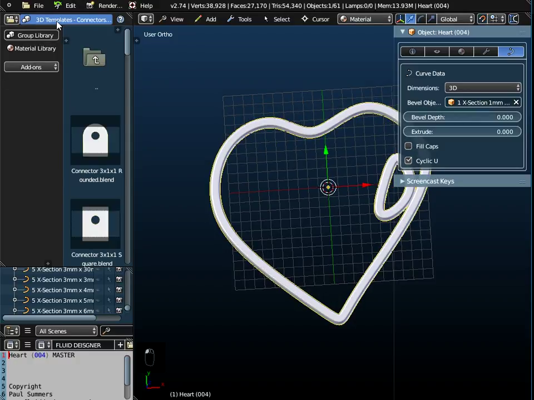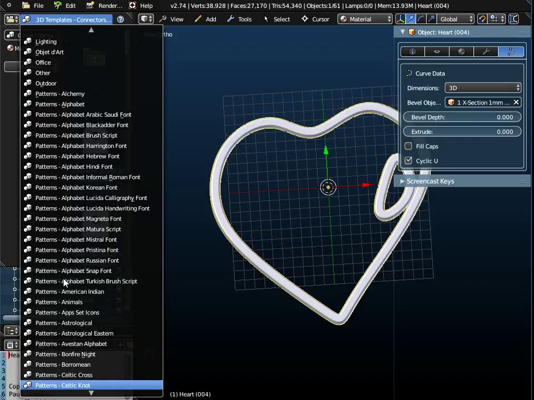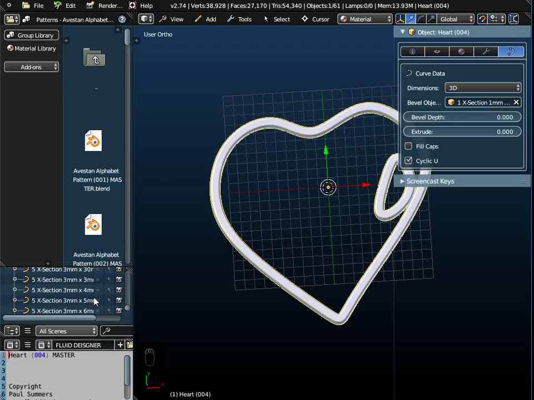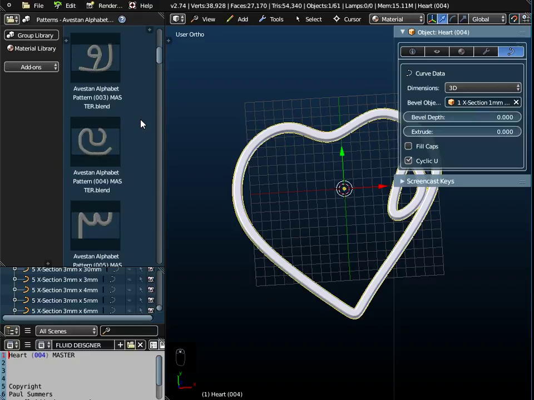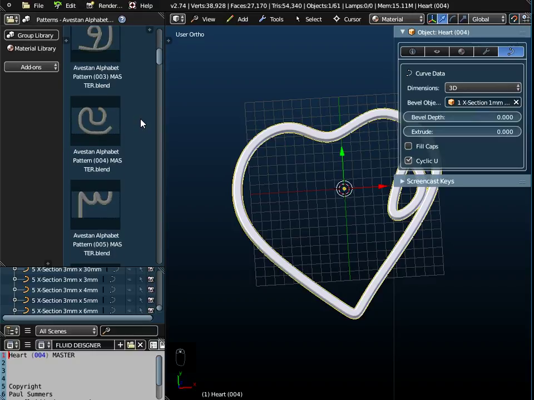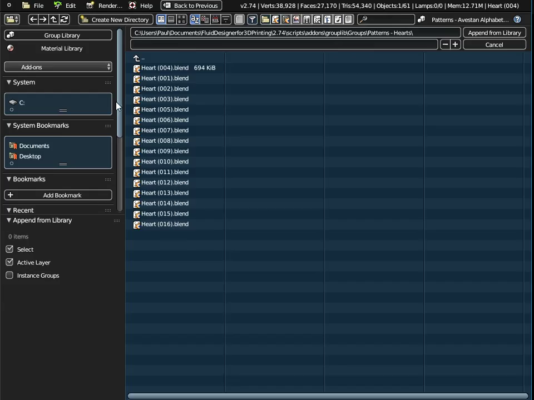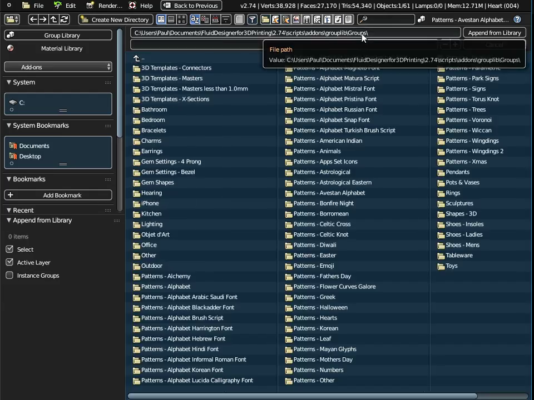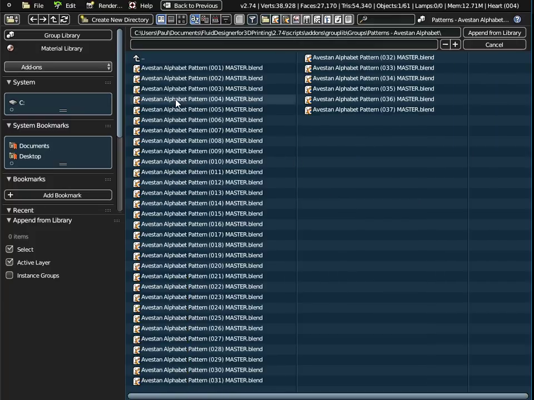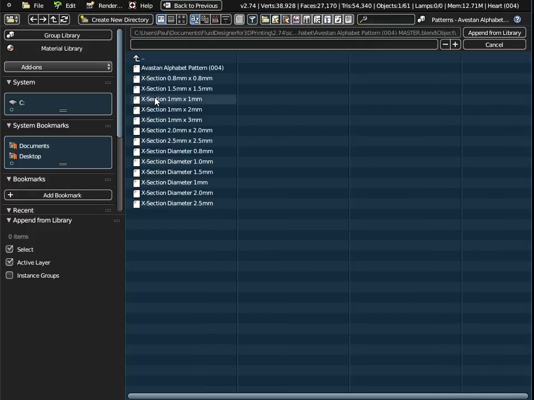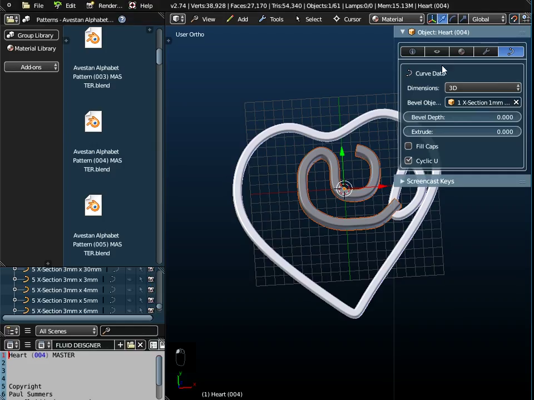And if I just click Group Library now, and go down to patterns, Avestan alphabet patterns, we can see that I'm going to add in some of these objects here, and it's entirely up to you which objects you choose. I'm going to choose this one first of all, so it's 004. What we need to do is go to File and Append. Just go up through the menu system until you get to the Groups folder, and then go to the folder where you're going to append from. So it's Patterns Avestan alphabet I'm going to use. The first pattern is 004, and we always append the object.